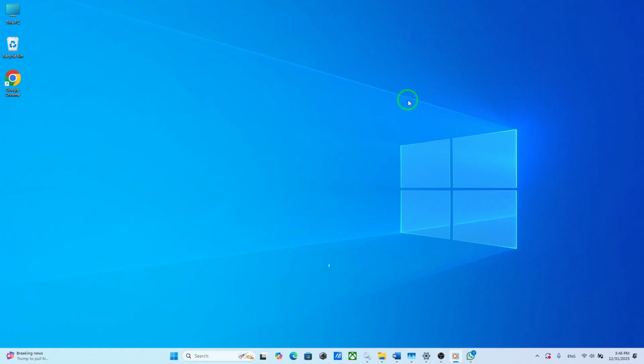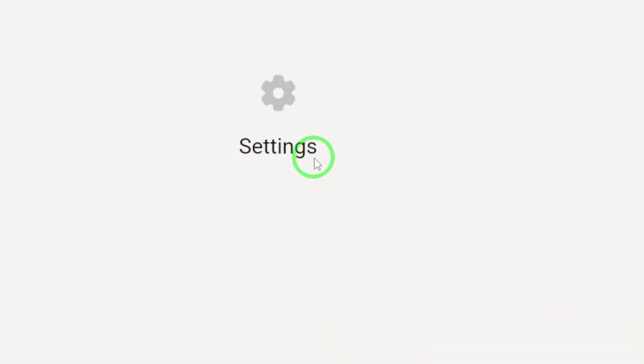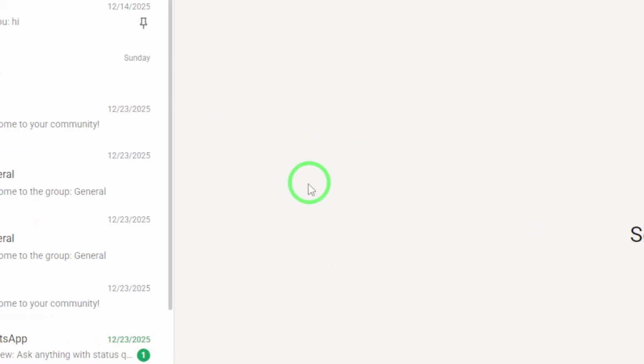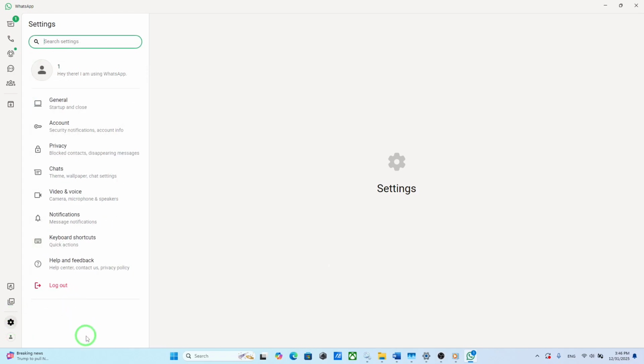First, open the WhatsApp app on your PC. Make sure you're using the most recent version, as this update may not appear in older releases. Once the app is open, take a look at the left side of your screen. You'll see a small gear icon, that's the settings button. Click on it to open your settings menu.